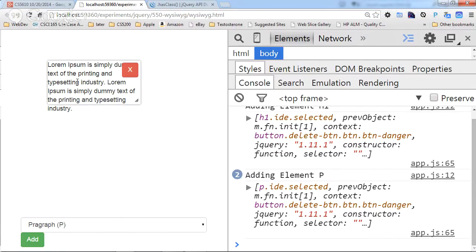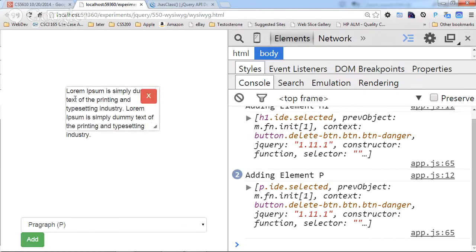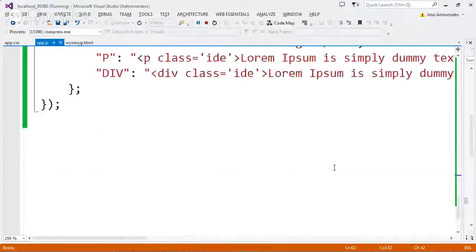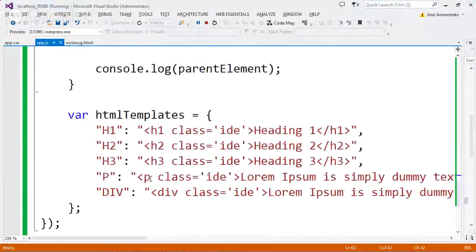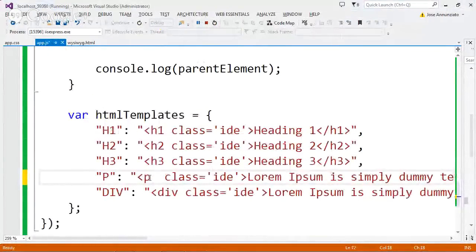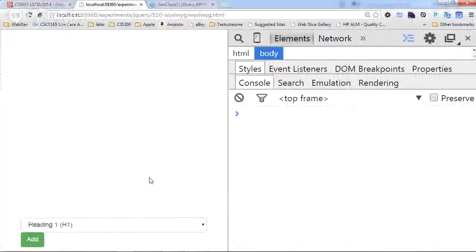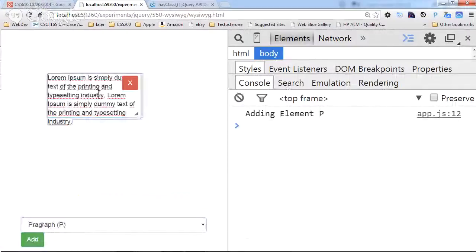There's an attribute in HTML5 that if you turn on that attribute, any content becomes editable. So for instance, if I say here paragraph and I say contenteditable equal true, okay, it's an HTML5 attribute. And I resize that and I add a paragraph.